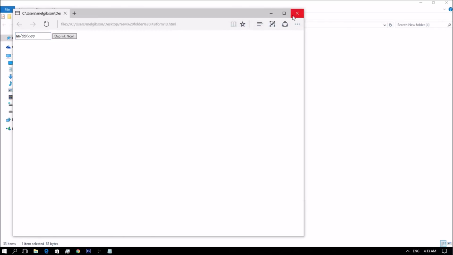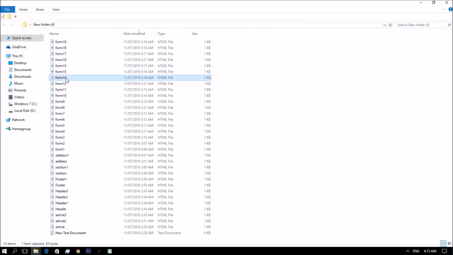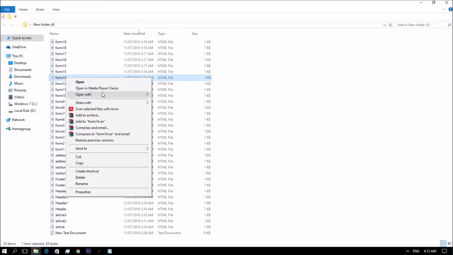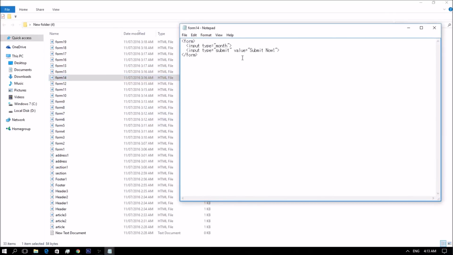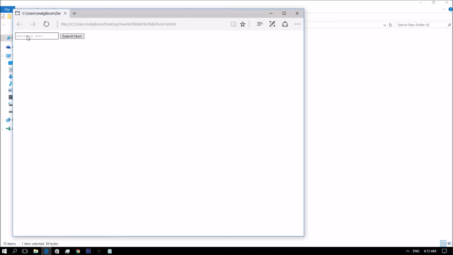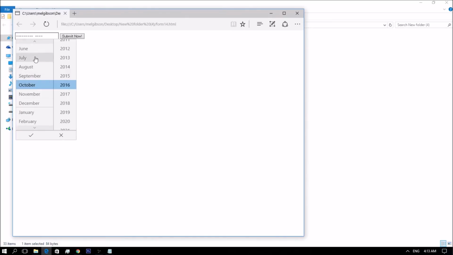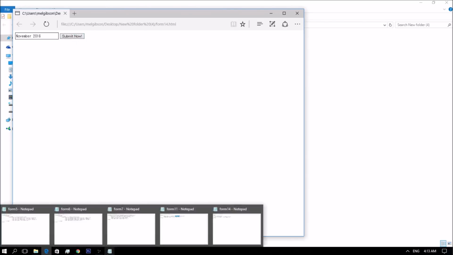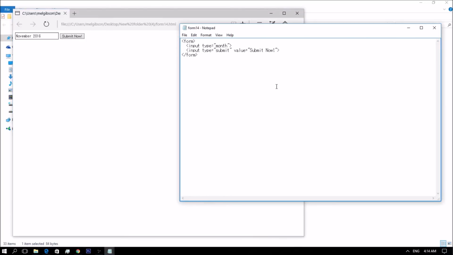And now we proceed to the month. So the format for the month is this. You can choose either November 2016 and click check.